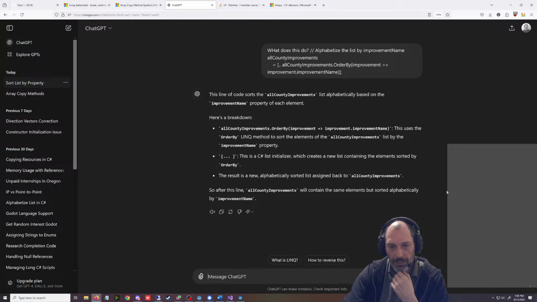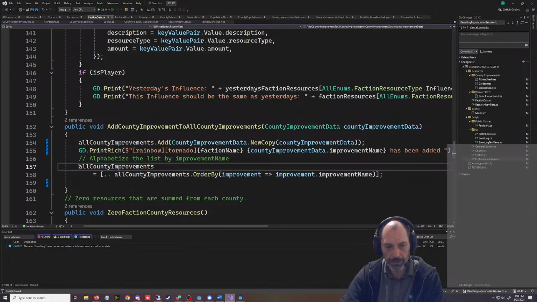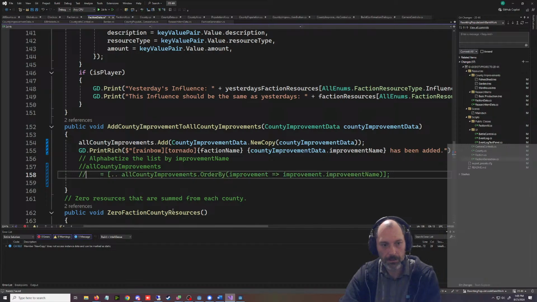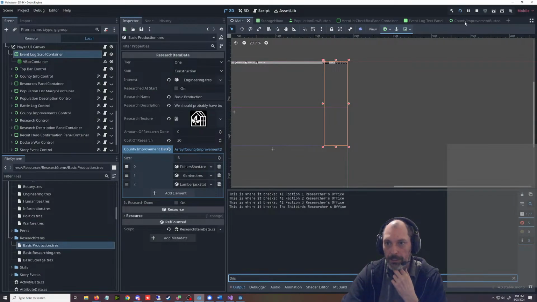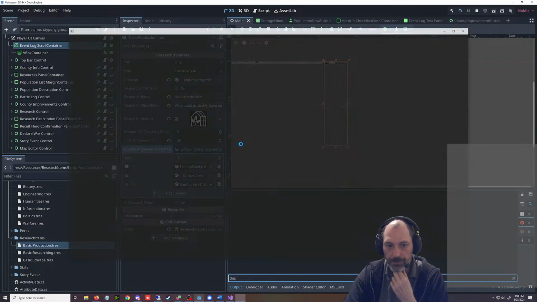Is a new alphabetic list assigned back to this. So after this line will contain the same elements, but does it duplicate? Does it duplicate the elements? It shouldn't. No. Okay, but you know what we could do? That's unimportant right now. We can test this very easily to see what it's doing.